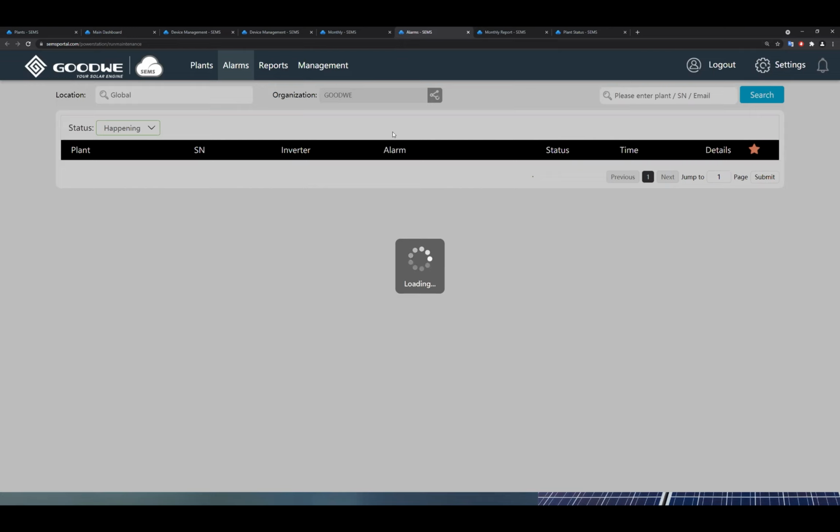So with the alarms page, you can also search for a device or the history of a device to see what alarms it has reported. Unfortunately, SEMS Portal doesn't always report all the alarms that occur, so all the faults that occur on the device. Sometimes a fault will occur and the device will switch off due to that fault. Then the fault is not reported to SEMS Portal, so it's not reported as a live fault.